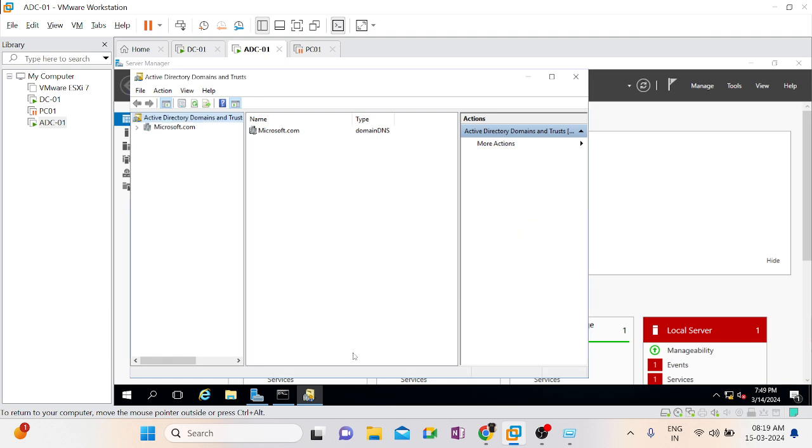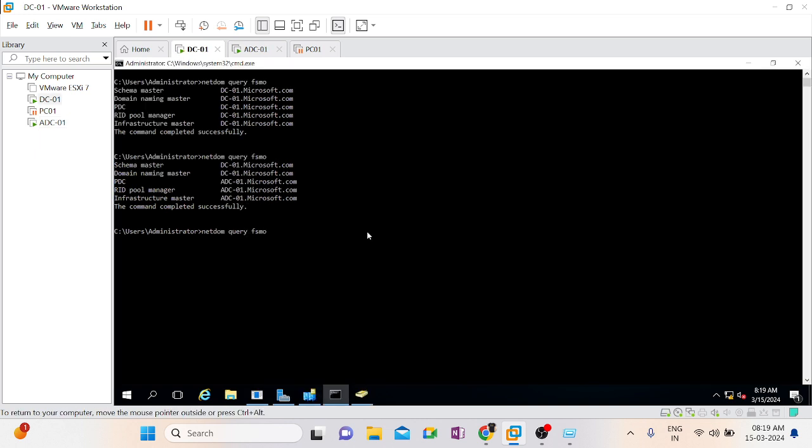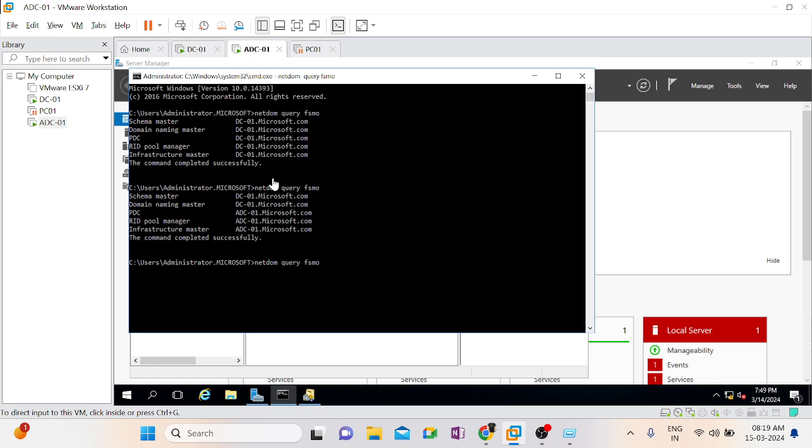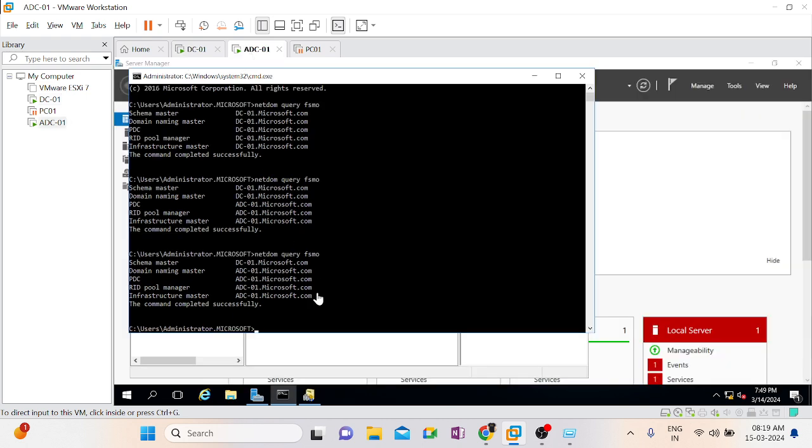Now you have moved 4 FSMO roles. Check here. Again go here. Check from here. Okay. You have moved the 4. Now you see still going on. This is very important to know. You see here all the 4 except schema master, rest everything is in ADC01. Similarly, if you see here except schema master, all the other roles are there in the ADC01.